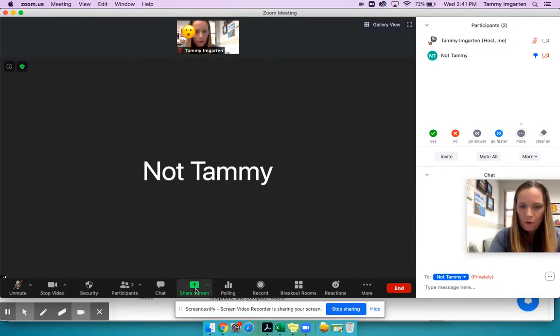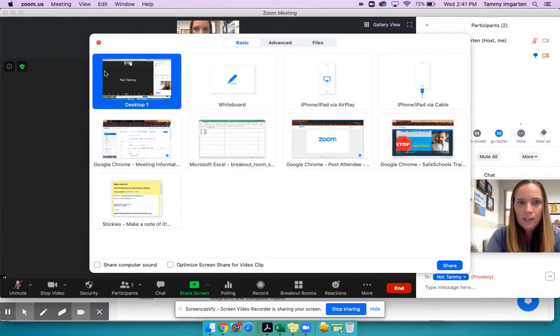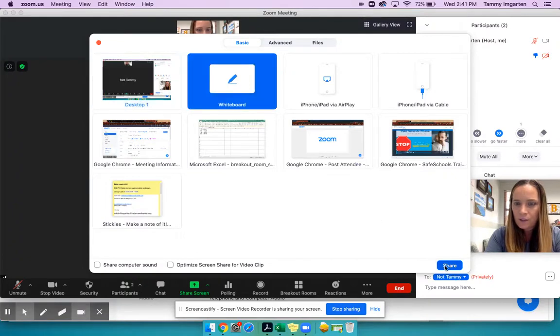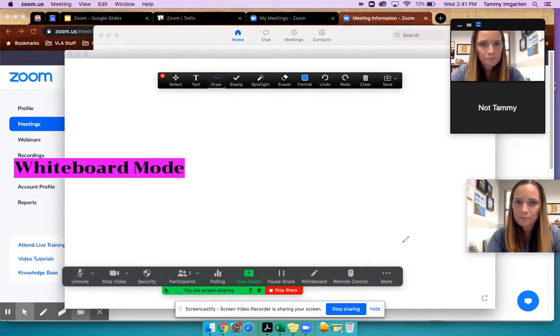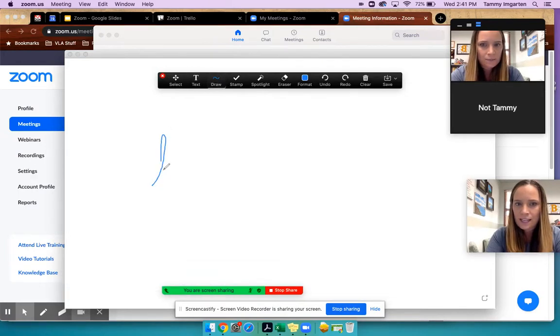So I did say we were going to go back to the share screen button only because there's a couple of different options here. So when I click share screen, I have a lot of stuff open, you can see. So here I am showing you my desktop. So that's what is highlighted here. I can also use a whiteboard. And so when I say go ahead and share the whiteboard, it's going to give us that opportunity to draw and annotate here.